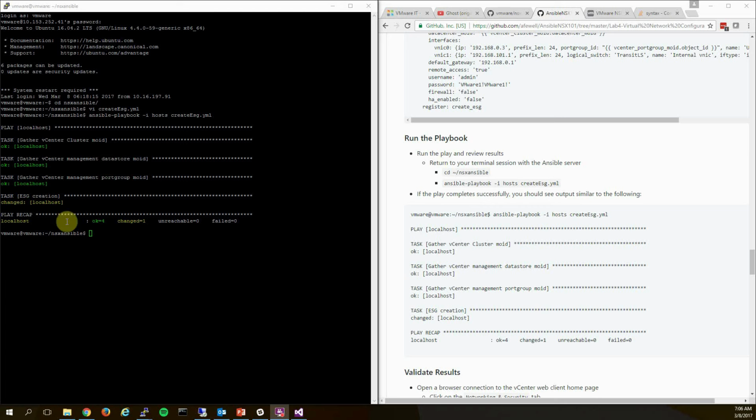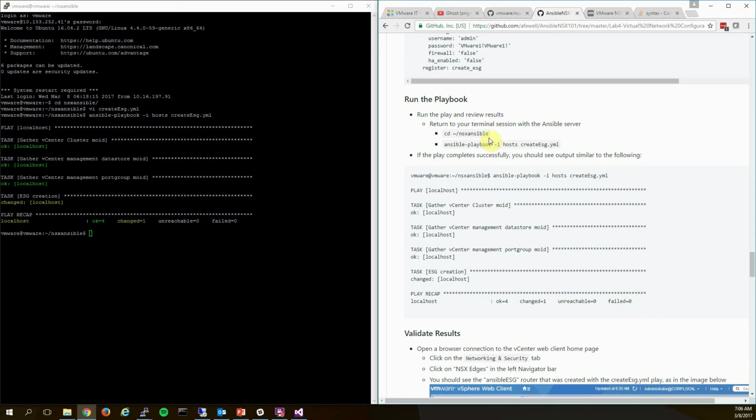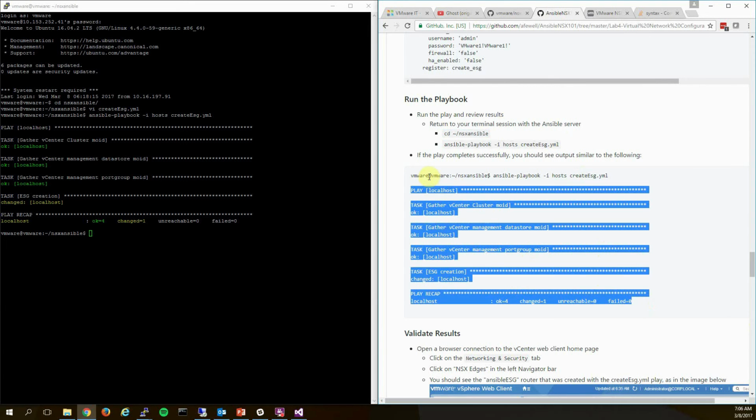Okay, we're back, and we can see that my create ESG task completed successfully. Looking over in my course documentation for the Ansible on GitHub, we can see that we ran the play as documented, and our results are the same, meaning that we ran 4 tasks, 4 of them were okay, 1 of them resulted in a change, and nothing was unreachable or failed. So we should be good to validate that our ESG has been created.